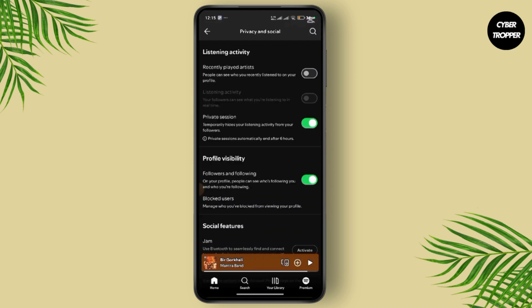To turn off your listening activity, you can find the listening activity option on the same page. This is the option which allows to share what you are listening to your followers. You can simply toggle it off, and by doing that, you can simply turn off your listening activity.